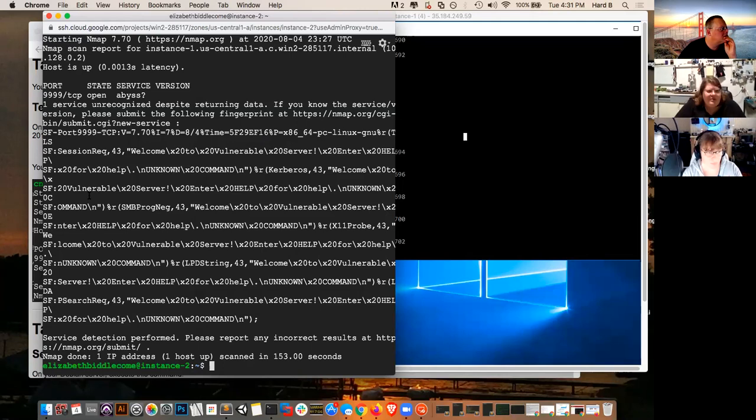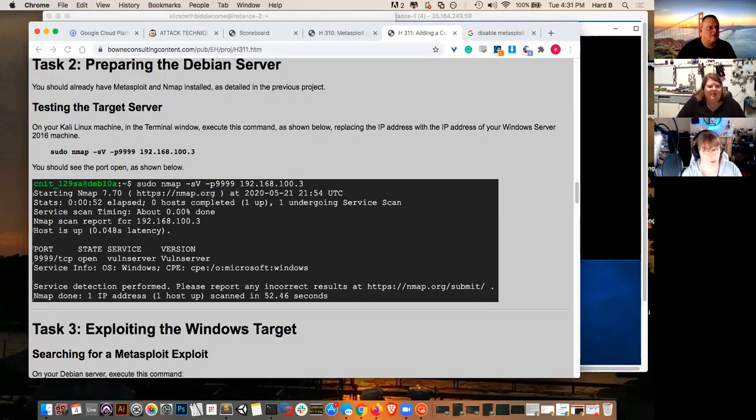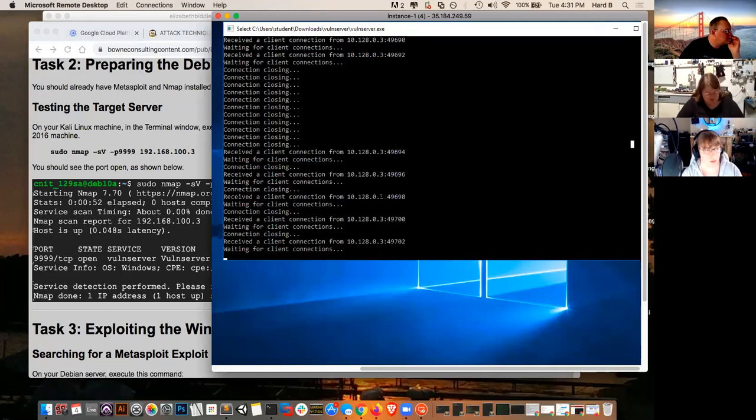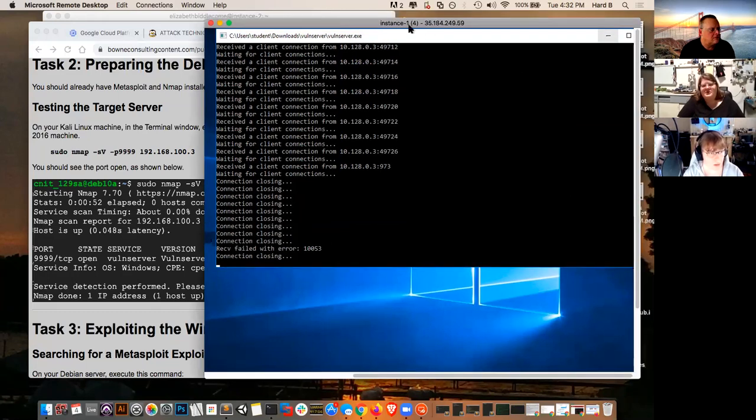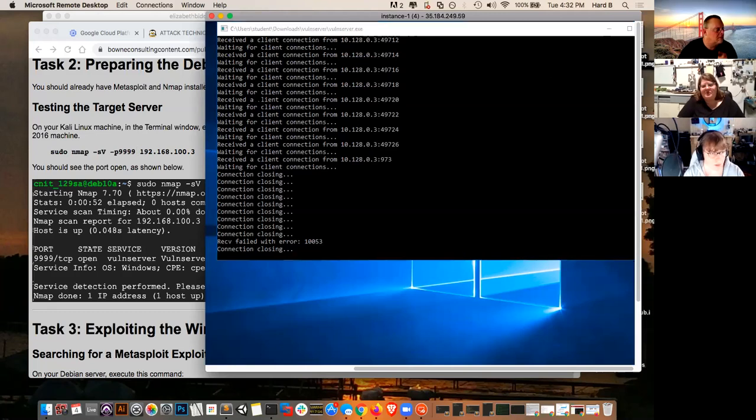necessarily what we wanted, but we did get the part we really needed right here, which is showing that open TCP port. Let's try that one more time and see if we can get it to run properly. It did not show our vulnerable service. So let me go ahead and restart that vulnerable server and try it one more time.